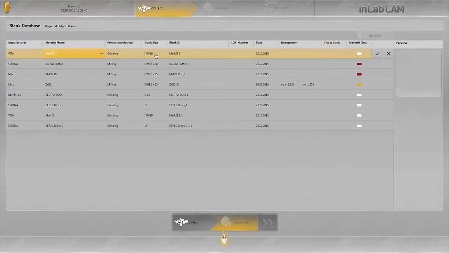In the Blank Size column, a recommended size will be displayed. You may select another size depending on availability. You can assign the blank a unique name under Workpiece ID. You can enter the lot number of your blank under Lot Number. Date indicates the date when the workpiece was last machined.